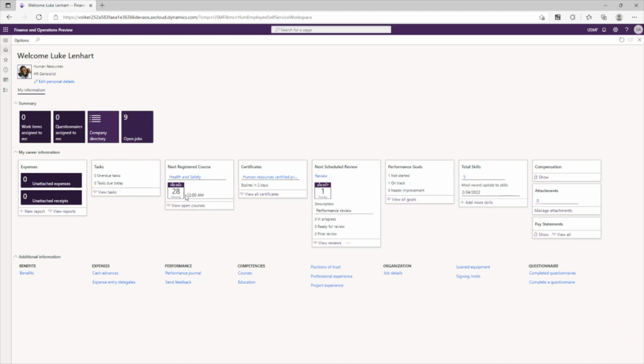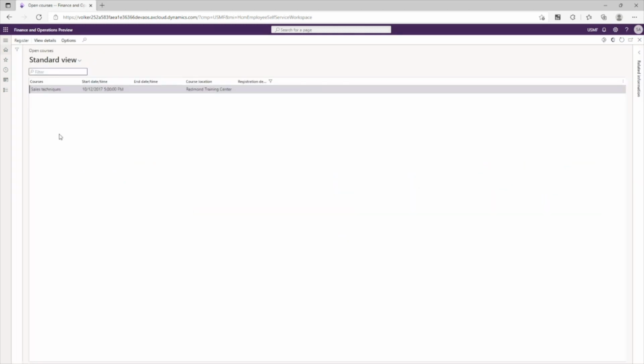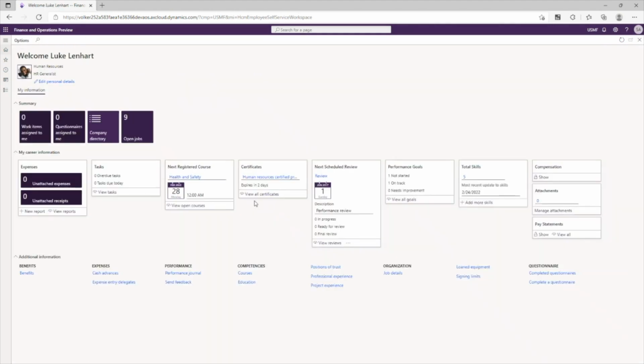Just quickly deep diving into the course, for example. You can see the next course coming up is mentioned over here without even clicking on any details. But if you want to see if there are any other courses open, you can simply click on that. You will see all the courses which are available for self-registration, and you can either view the details or register yourself for it. And obviously, if there is a workflow, it will kick in for any review or approval process.